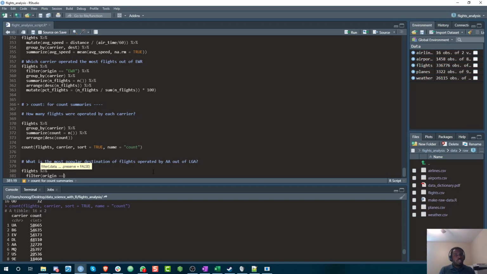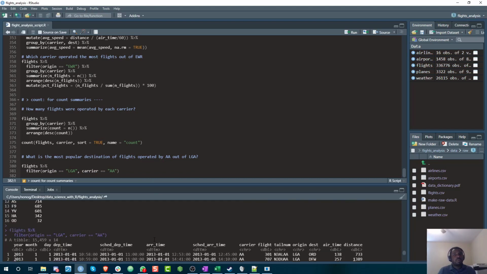So the origin needs to be LaGuardia. Number two, the flights need to be operated by American Airlines. So the carrier needs to be American Airlines. So that's the first step, to filter our data.